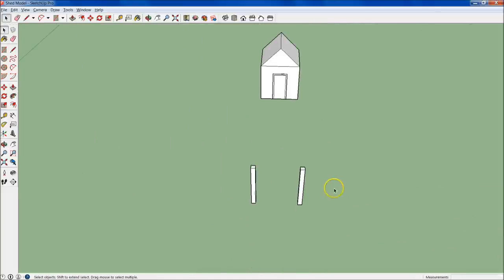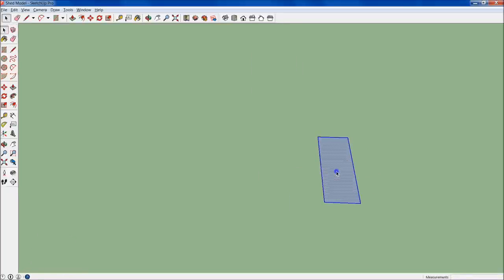Perfect. So now we're going to create the cross beam that goes right here. Let's go up to rectangle and just come down here anywhere. And we're going to make this one 4 by 12. 4-12. There we go. I'm going to zoom in on it.